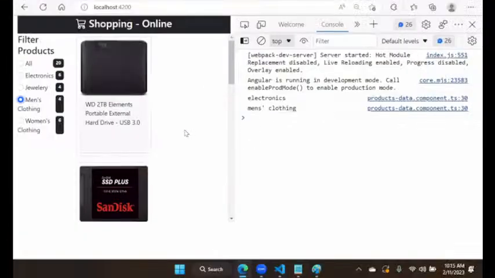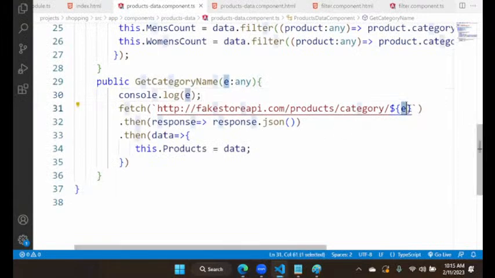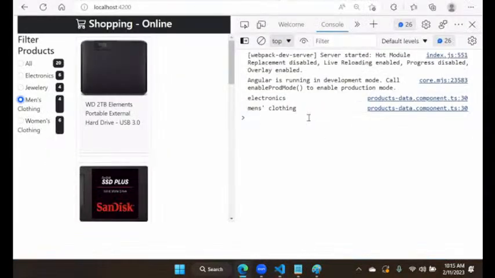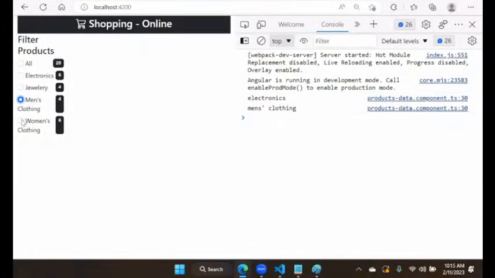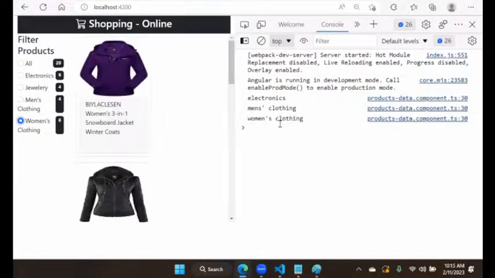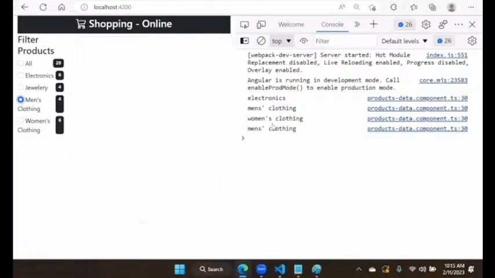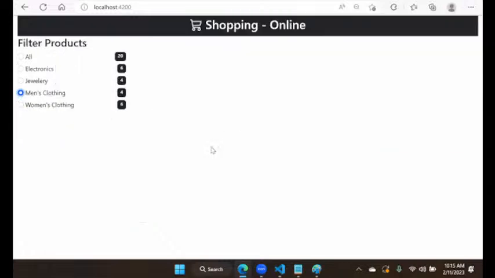But when it is concatenating here, it is not sending the complete value. It is sending only men's. That means there is actually a split happening at the space. It is trimming all the characters that come after the space. The women's clothing value is coming, but in men's clothing, it is trimming the value. As of now, it will work.